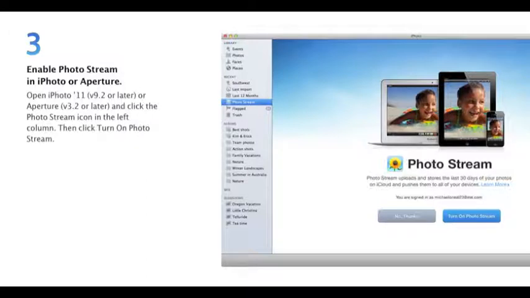Now you need to enable Photo Stream in iPhoto or Aperture. Open iPhoto 2011 or Aperture version 3.2 or later and click the Photo Stream icon in the left column. Then turn on Photo Stream. Now all the photos you take will be automatically transferred to your computer when your iPhone connects to Wi-Fi.